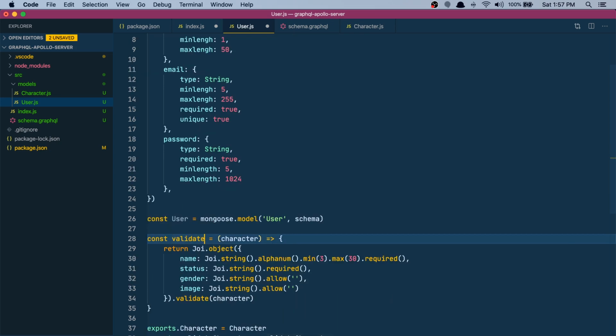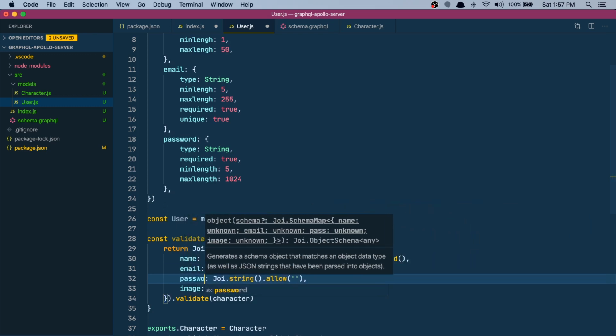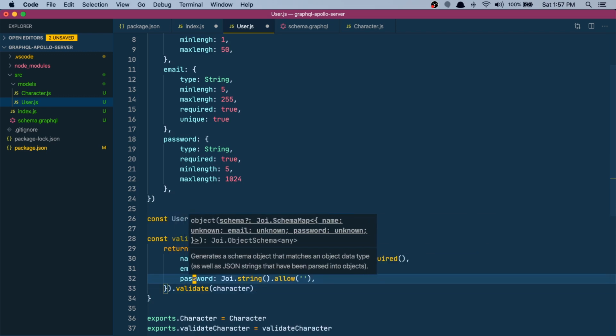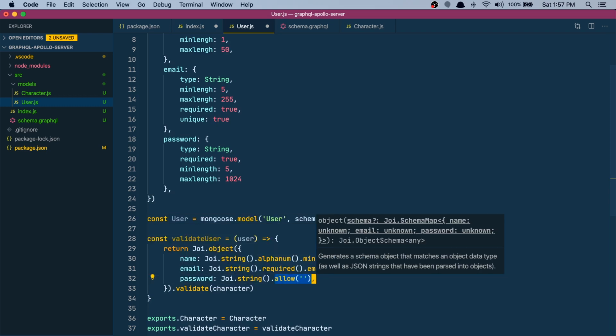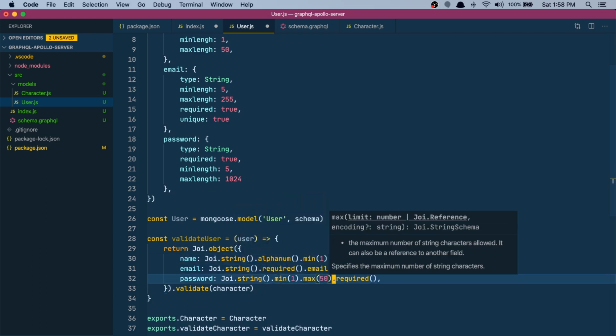We'll create the validate user function. We'll get the user, and here goes. So min is 1 and the max is 50, and it's going to be required. The next one, email, is going to be string required, and plus it has to be the type email. Finally, the password, string. I'm not going to allow empty. Is required. And I'm going to put the min and the max as well. Cool.